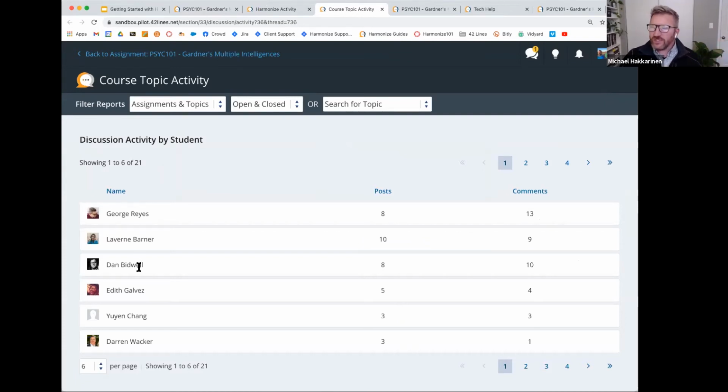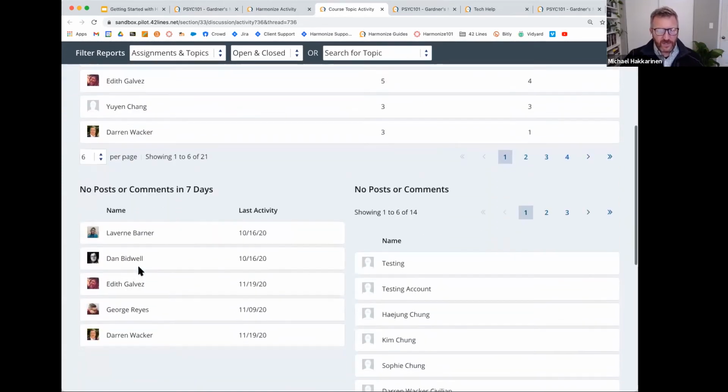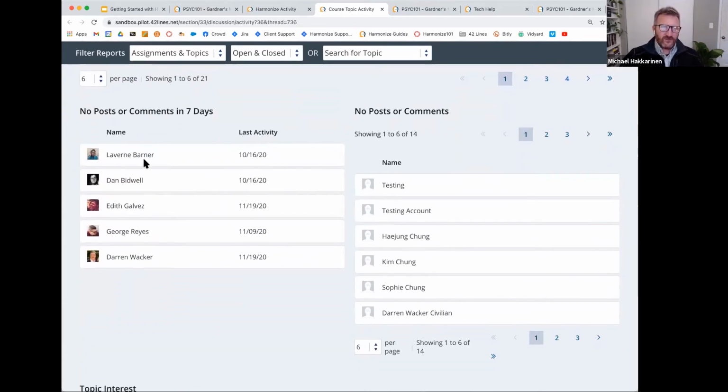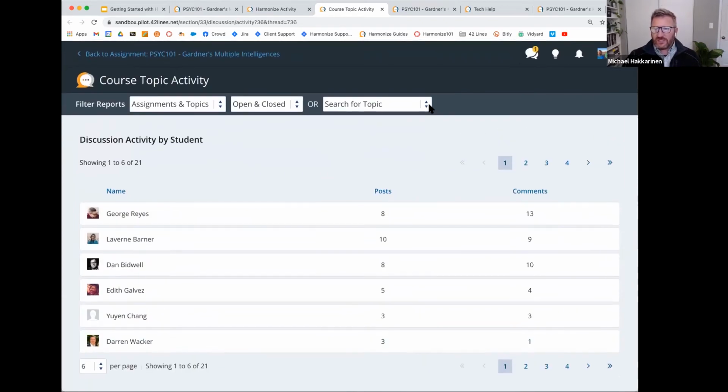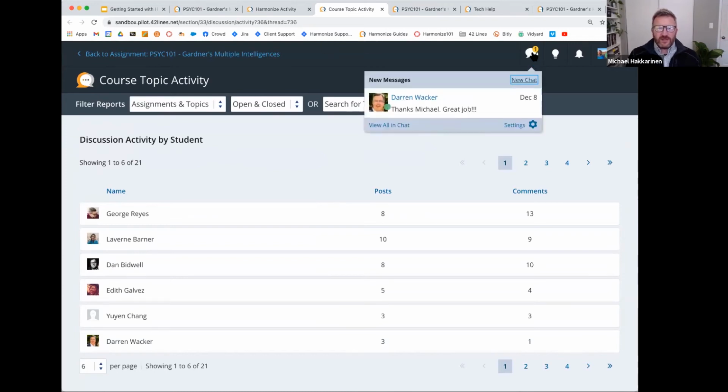Because it's really easy to see which students are engaged, but how do we know which ones aren't? Well, here, Laverne, Dan, Edith, George, even Darren hasn't commented in the last 7 days. So now I can reach out to them directly, maybe with a chat message. You do have Harmonize chat that will appear at the top, where you can send one-on-one instant messages to your students and also create conversations on their own.